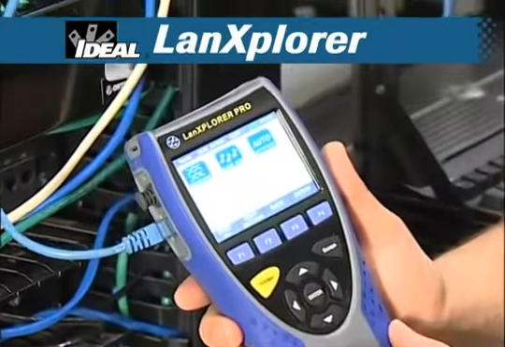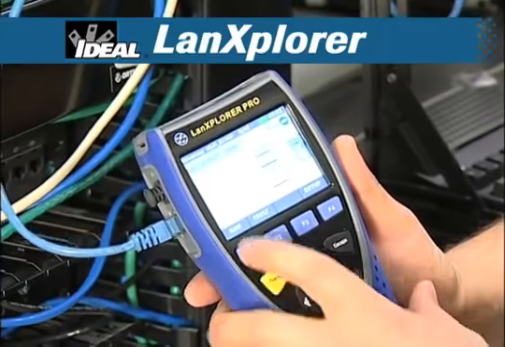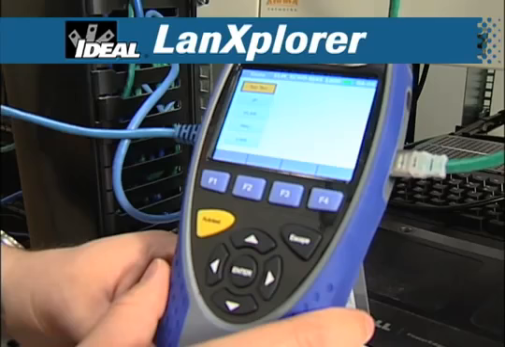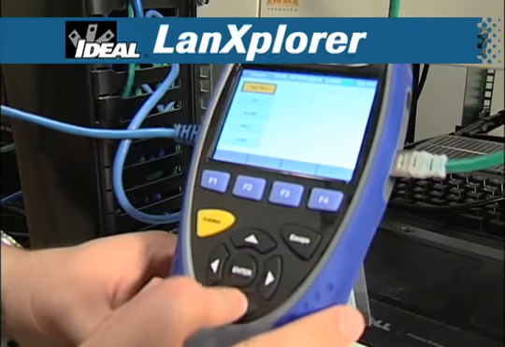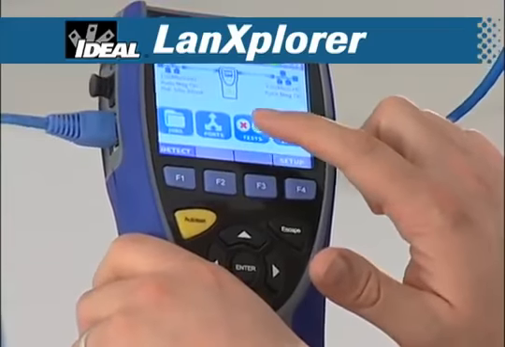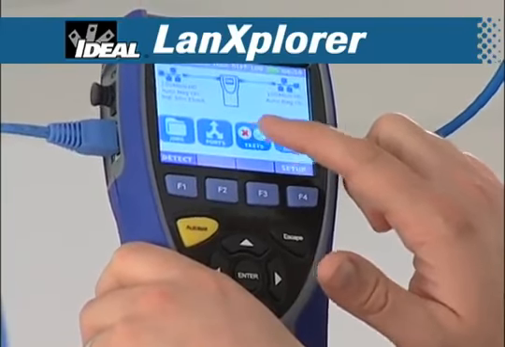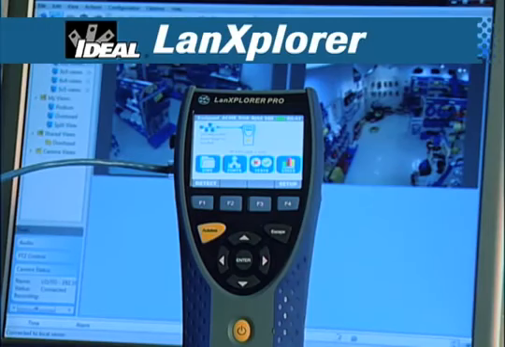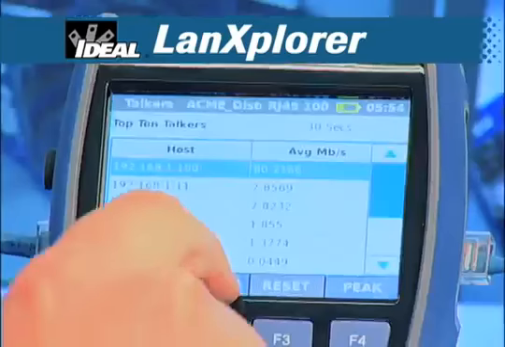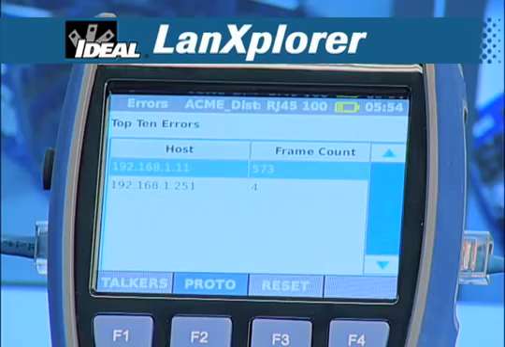LanXPLORER monitors network data and will detect devices connected to the network, identify what type of data is being transmitted, how much bandwidth is being used, and the presence of any network traffic errors. It instantly identifies what devices are on the network and how much bandwidth is in use at any point in any part of the system. It will measure total traffic, find the source of errors, and locate cable breaks.